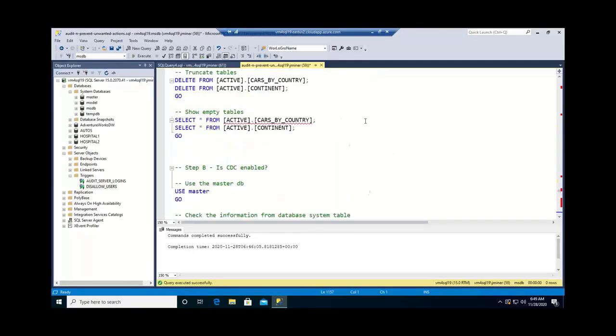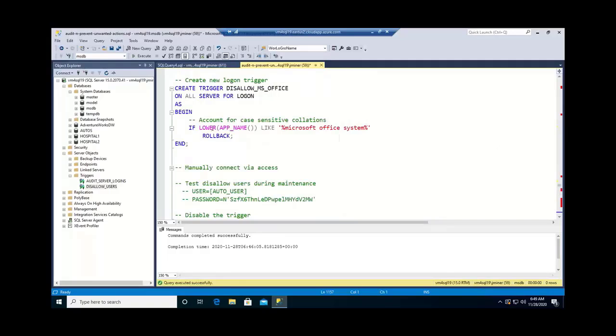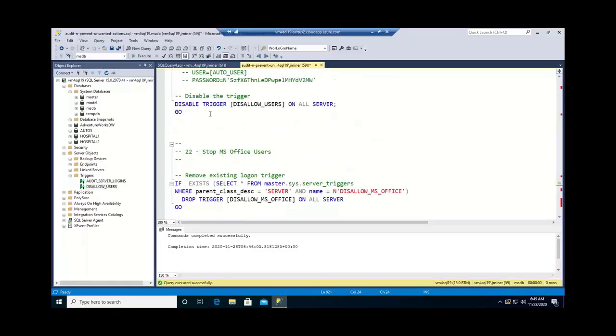What we want to do is actually see how this is coming in. So we want to look at app names, and how can we do that? Well, we just set up this trigger, and hopefully I did not disable it. Maybe I did enable it.